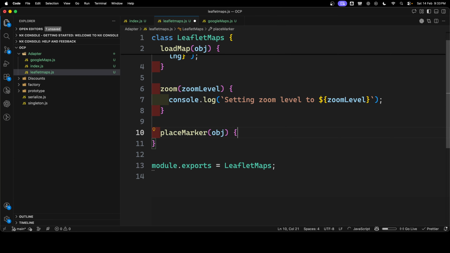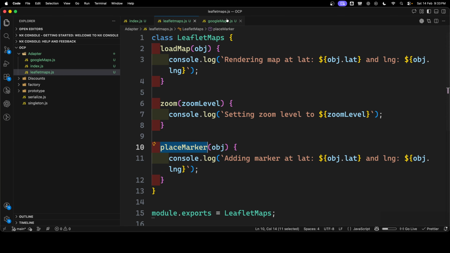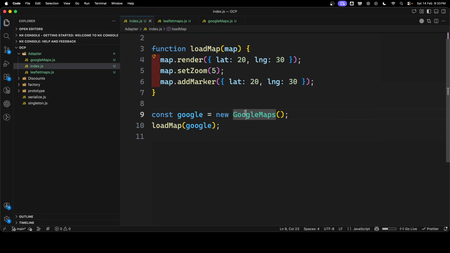So we don't know what type of methods the leaflet map will provide. These are all completely different: Google Maps is completely different and leaflet map is completely different. When I want to do this, I don't want to change this function and all those things. This is the place where the adapter plays a major role. We are loading the map, Google or whatever map it may be, whether Google map or leaflet map, and we need to adjust it accordingly.